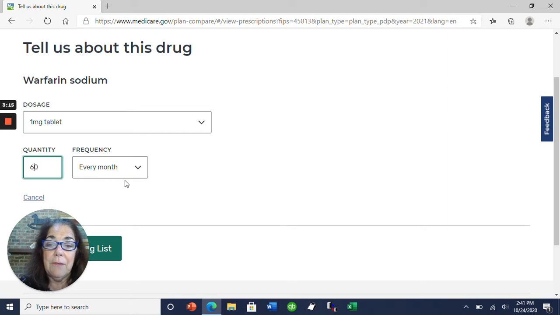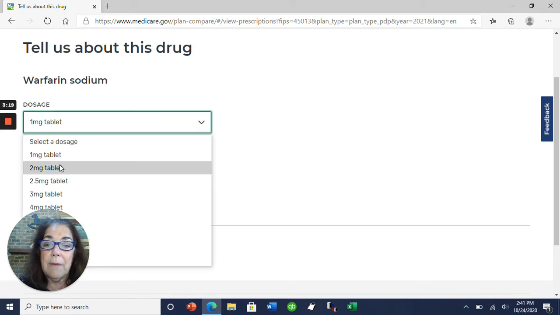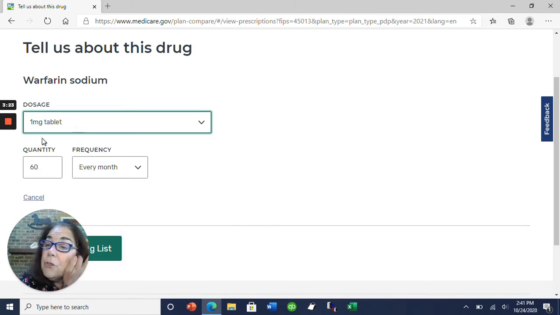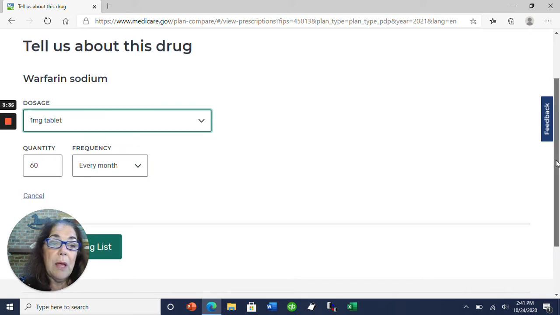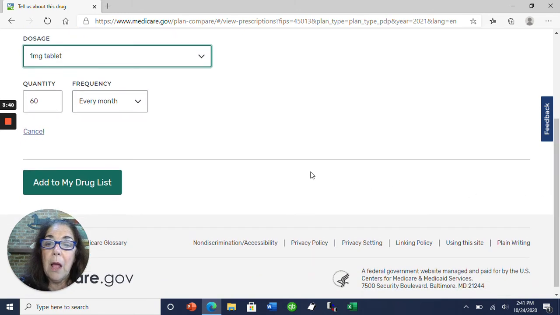They'll have a 2 milligram tablet, but some people may not want to do that because maybe they're told to take 1.5 some days. So they're just going to stay with the 1 milligram, saying that they take 2 a day, and this is what is going to come up for you. You can then add that to your drug list by hitting add to my drug list.